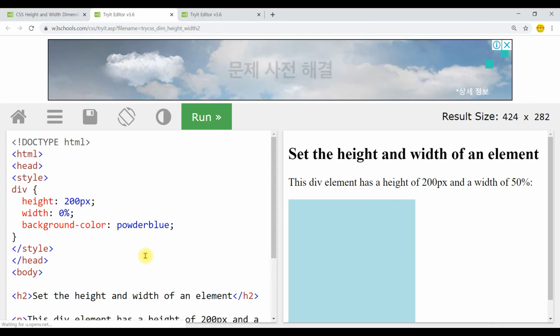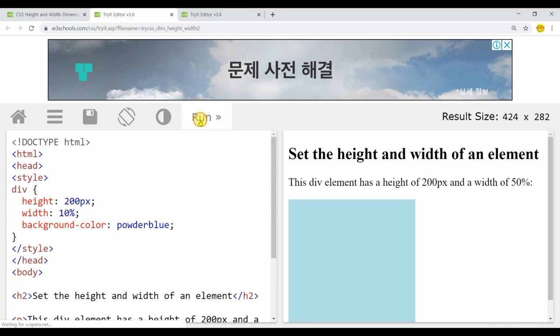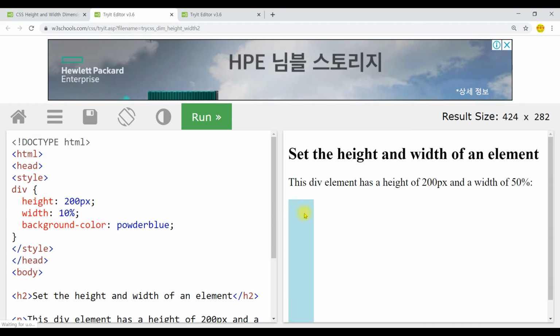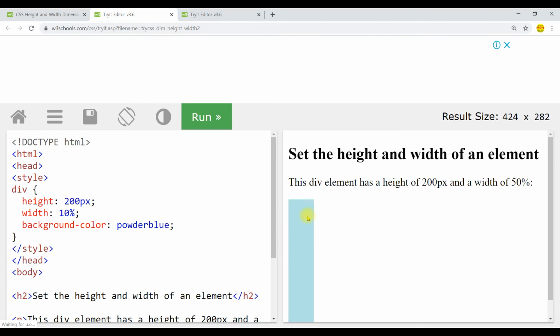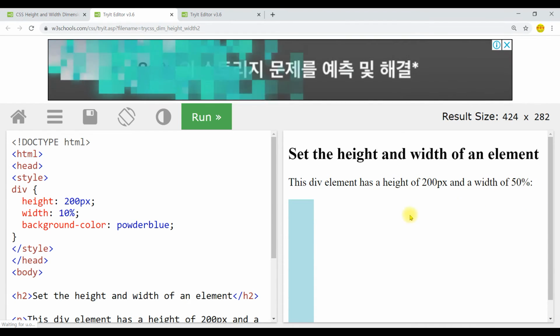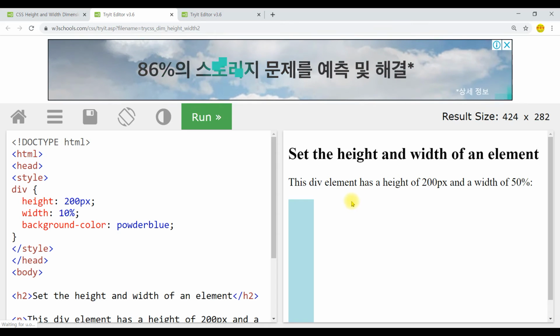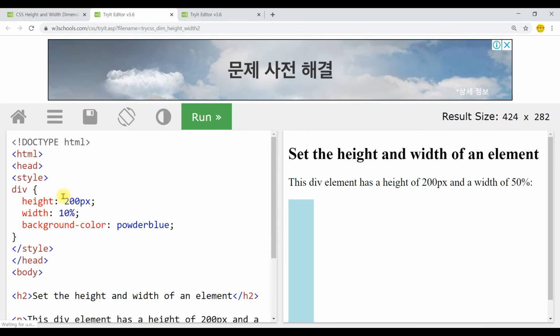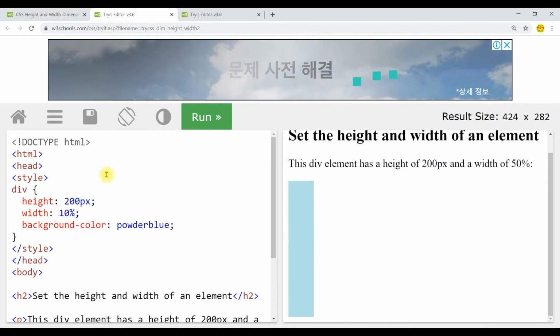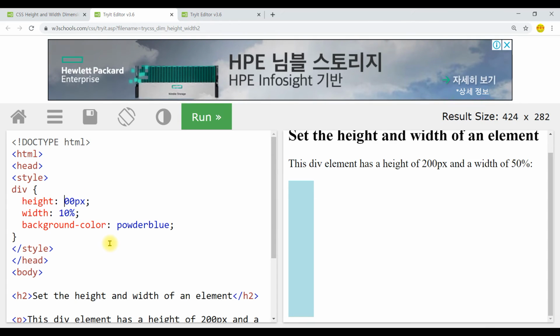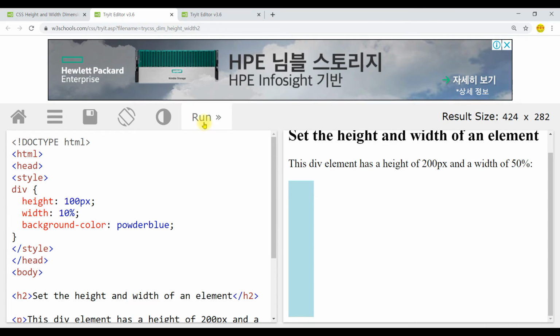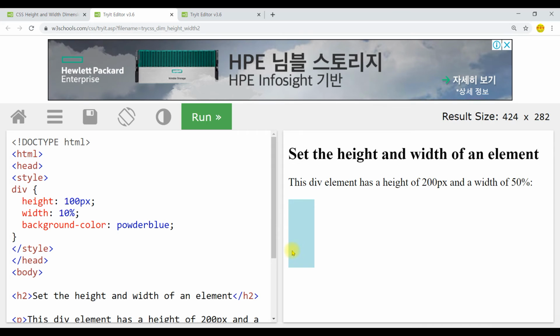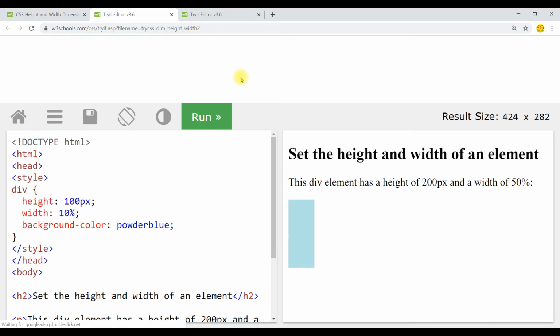Let's think about 10%. Then how will that change? Like this, 10%. This is 100%. 50% is like that. 20% is like that. And height is 200 pixels, that is an absolute value. Let's try to decrease it a little bit, 100 pixels instead of 200 pixels. Then you can see the shortened size.